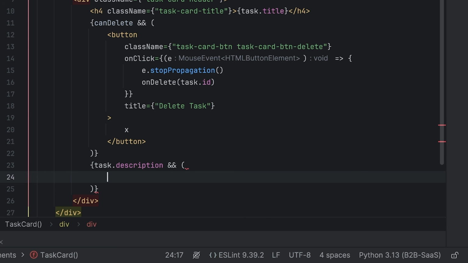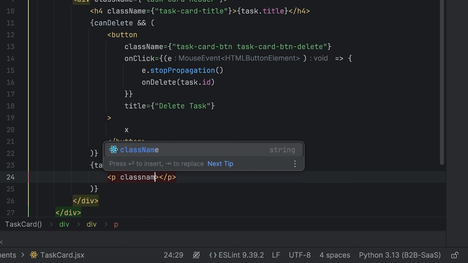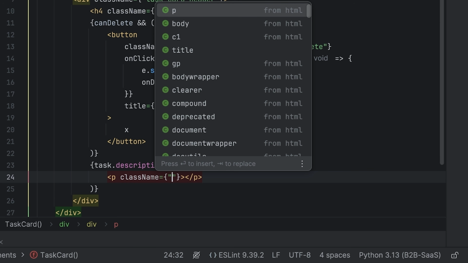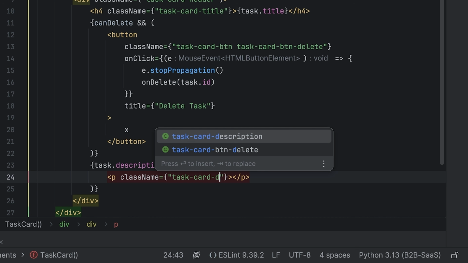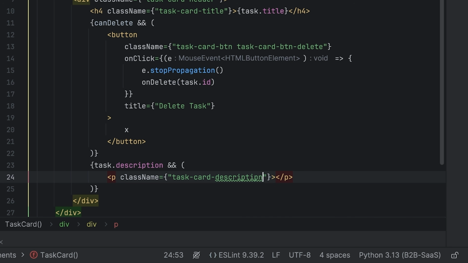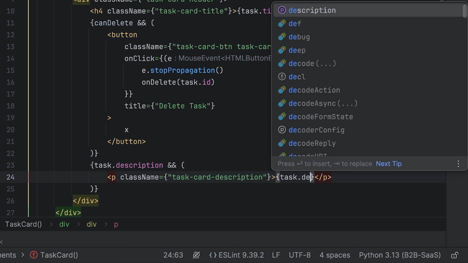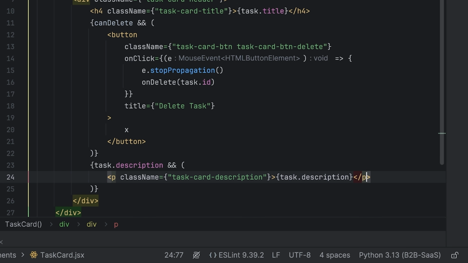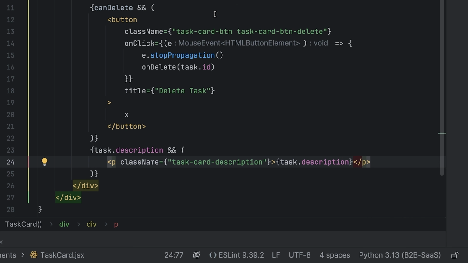If it does, then we're going to show the description. And for that, we'll just have a paragraph tag. We'll say className is equal to task-card-description, like that. And then for the description, we can just show the task.description. Okay, so that should be it for the task card.